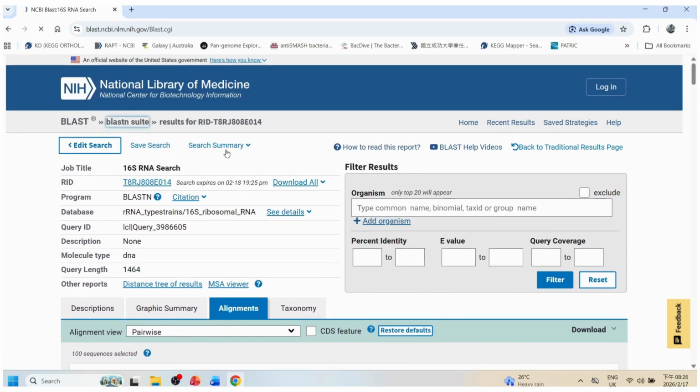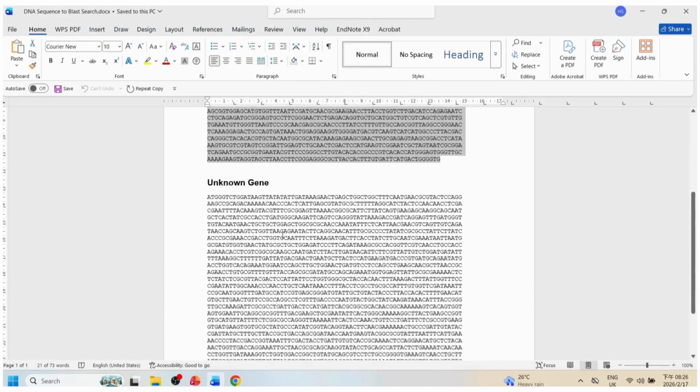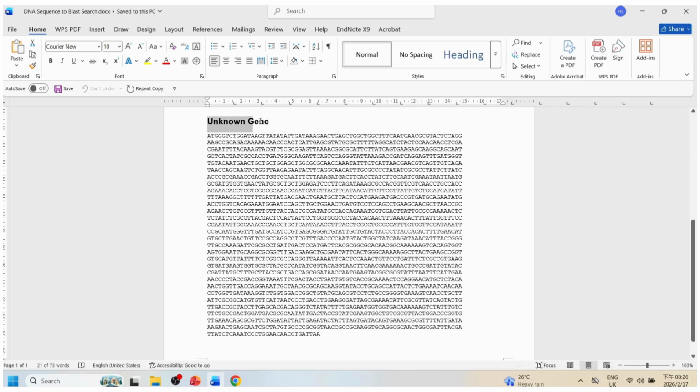Click on BLAST Suite button to perform another search. Paste the second gene sequence onto the Search tab.